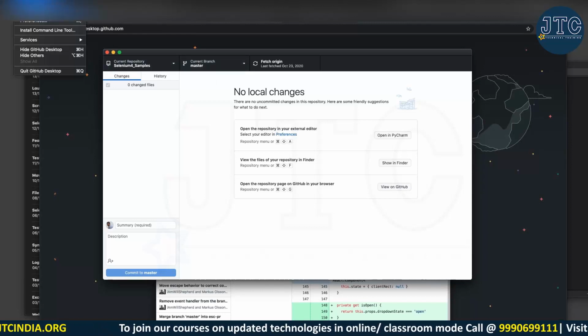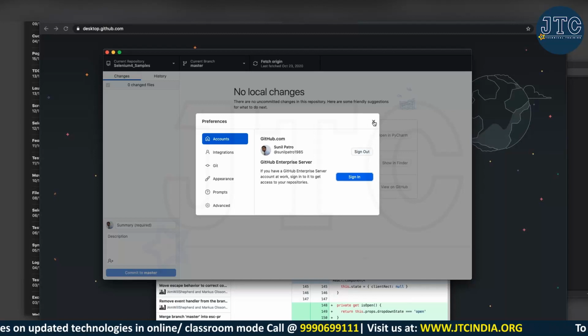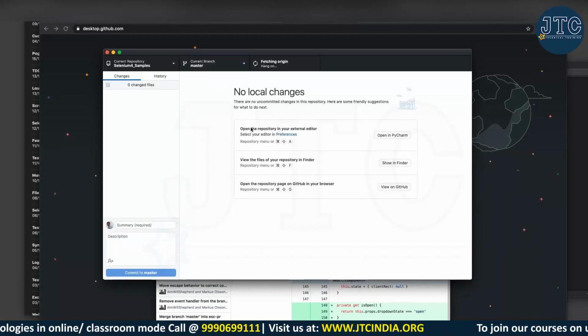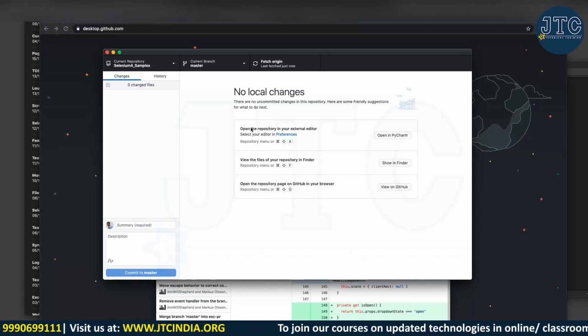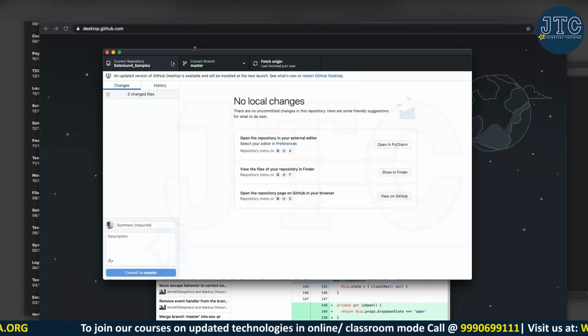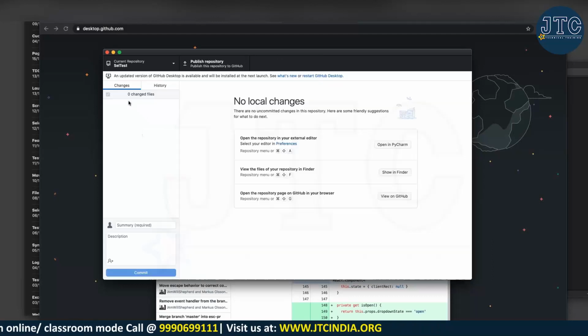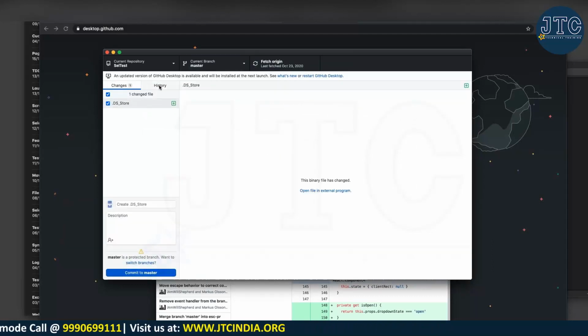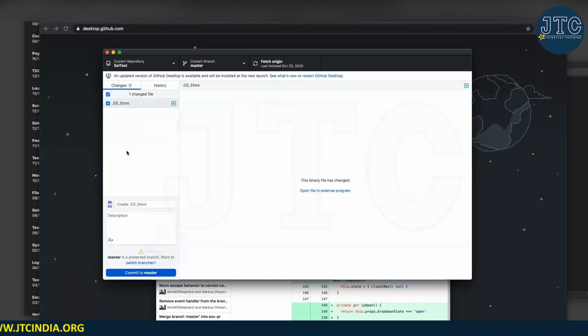What you can do first is go to the preferences and log in to this GitHub Desktop with your login credentials. You just give the Git access, then all of your Git repos will be displayed in this repository list. Then you can click on one, and you can see all the changes and histories like we were seeing in the editor.